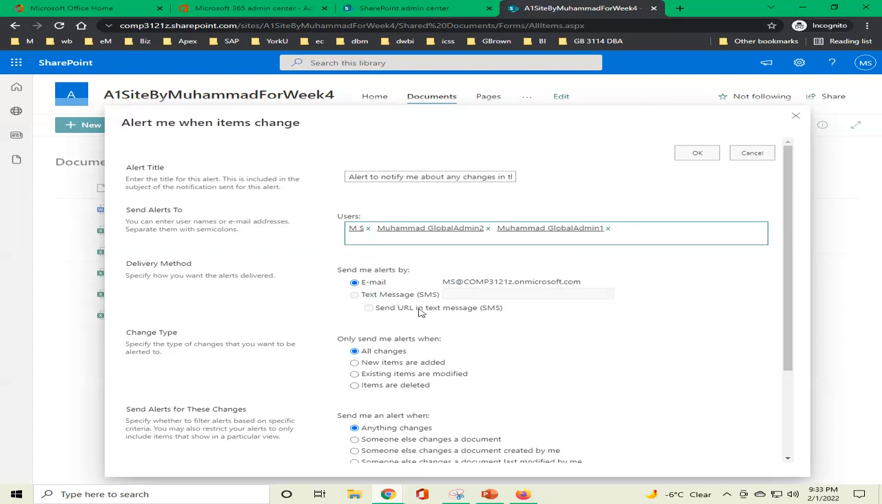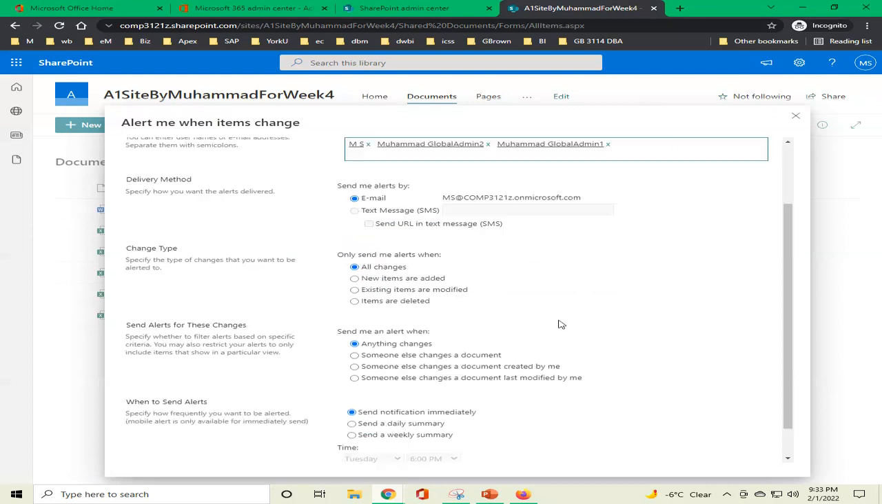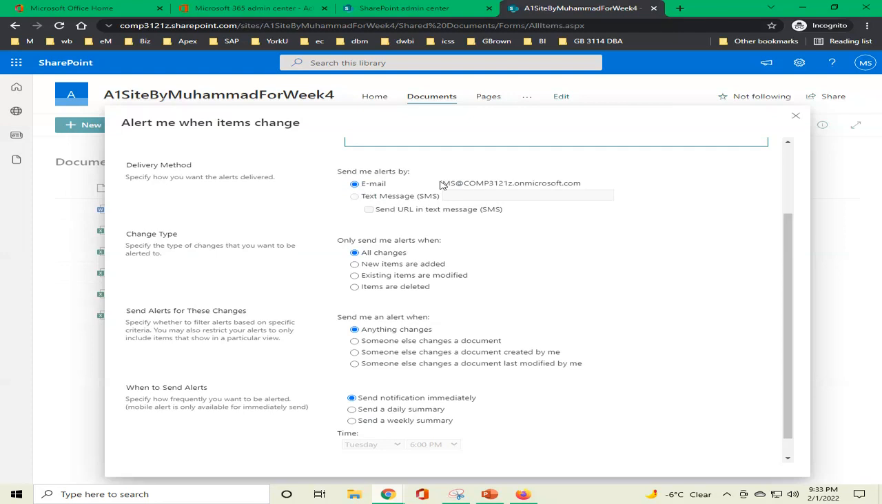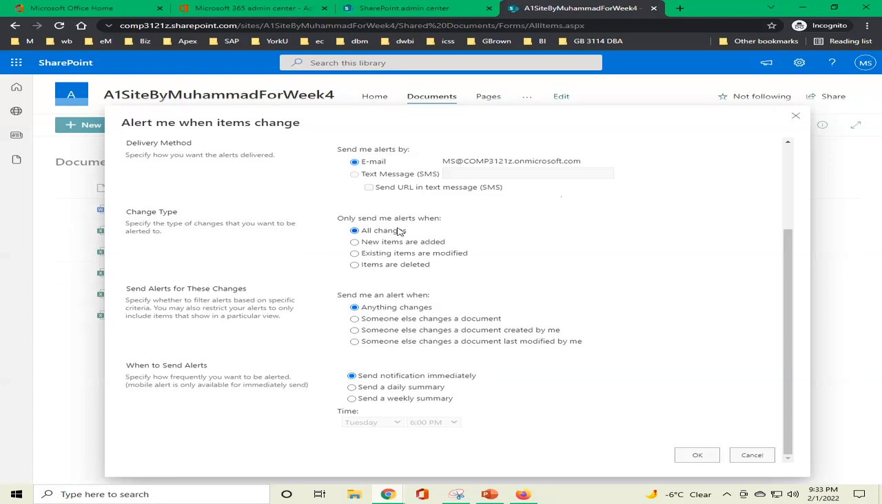Last year it was also not clickable. And we can see this email will be used to send email alerts, so email, and it will come from this one. Change types, all changes. We can select new added items also. We can select existing items modified. We can select deleted items, or we can click all changes. We just leave it at all changes.